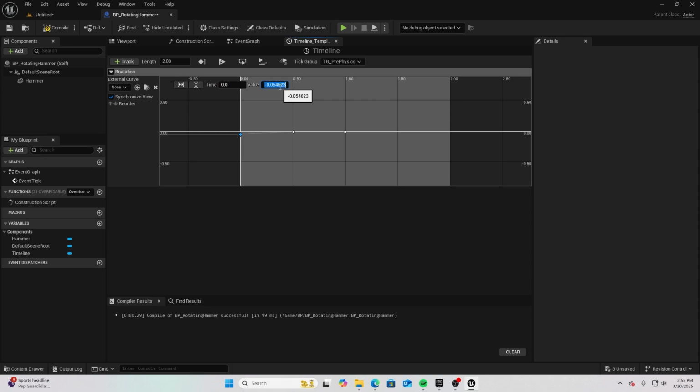And then the value, we're gonna make it like -0.5. And then on our second point, since our time length is 2, we're gonna set this over to 1, and then we're gonna set the value to 0.5. And then on our last one, we're going to set the time to 2, because that's where it's going to end at. And we're going to set the value back to where it started.